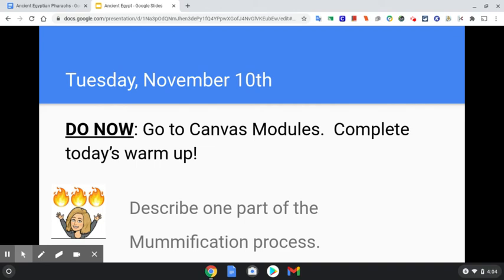And your warm up today was to describe one part of the mummification process. So it doesn't matter what part you describe. You could talk about how they have to take the brains out of the nose, how they have to take all the organs out of the body, like the intestines and the liver, etc. You could talk about how they left the heart in the body to be weighed in the afterlife.